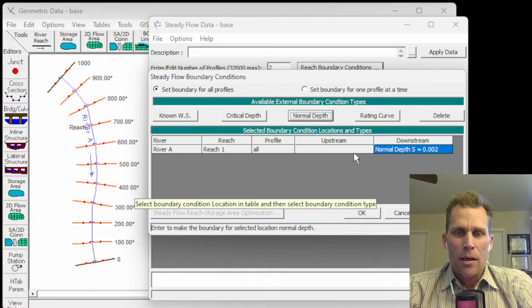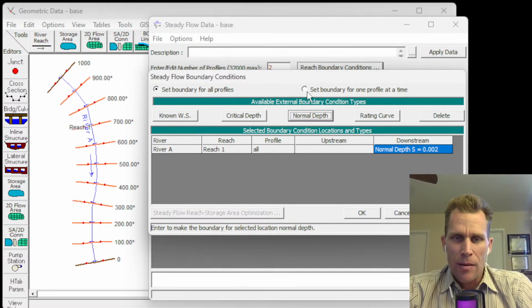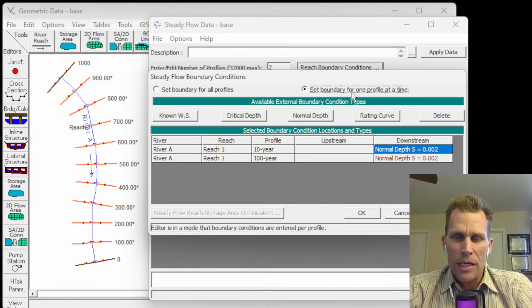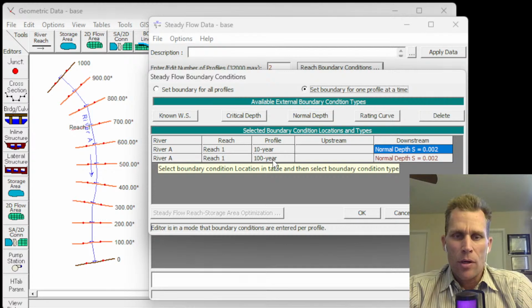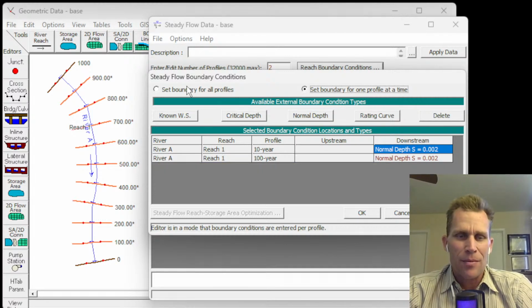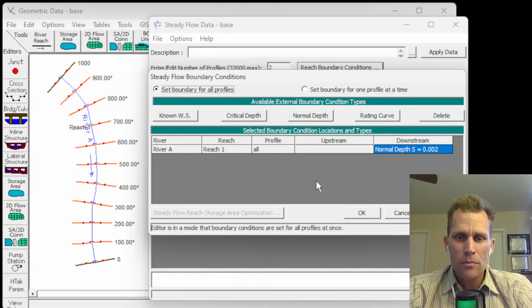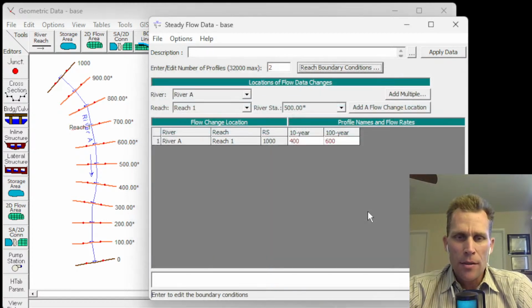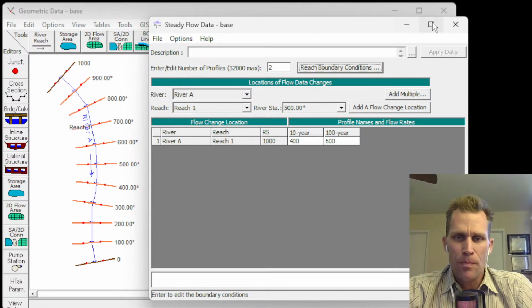We can add lots of other boundary conditions and options, and we can even specify separate boundary conditions for each profile. And keep in mind, we have the two profiles, 10-year and 100-year, but we're going to keep it simple and just click this radio button to set the same boundary condition for all profiles. Okay, so I'm going to click OK. And everything looks good here for the flow data. I'm going to go File, Save Flow Data. We've already saved it as base.